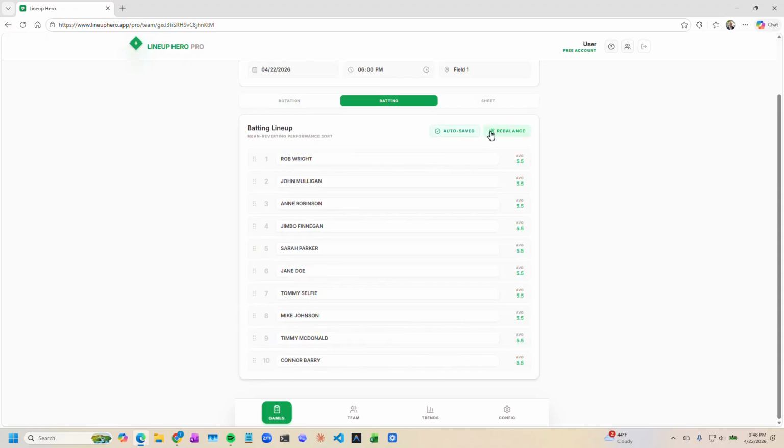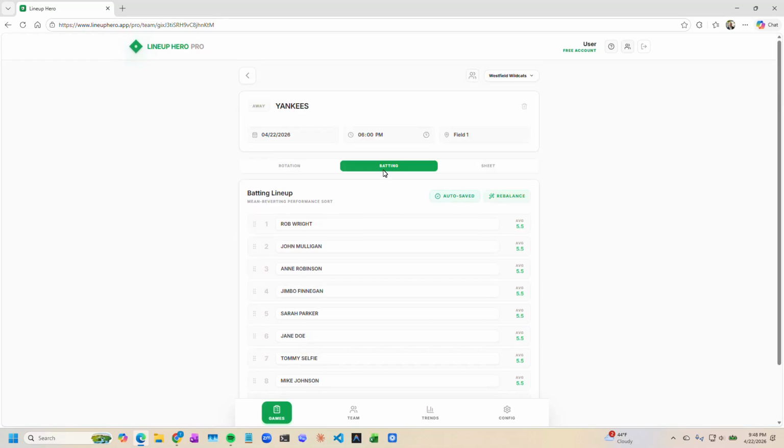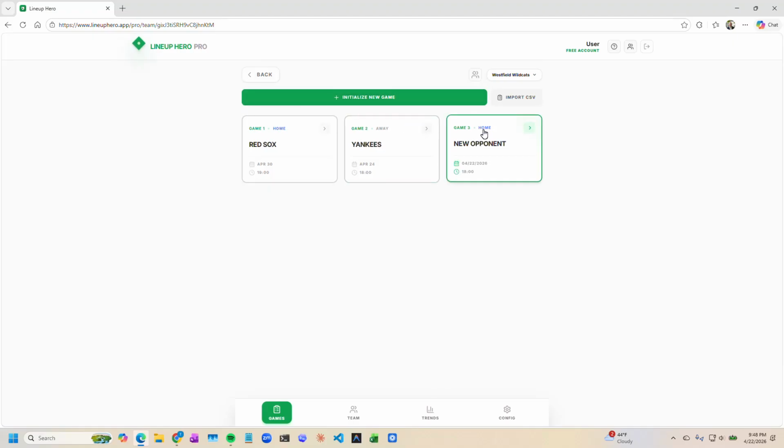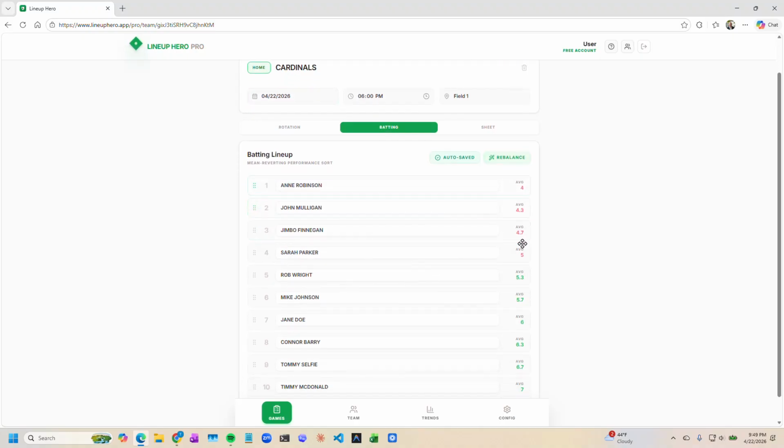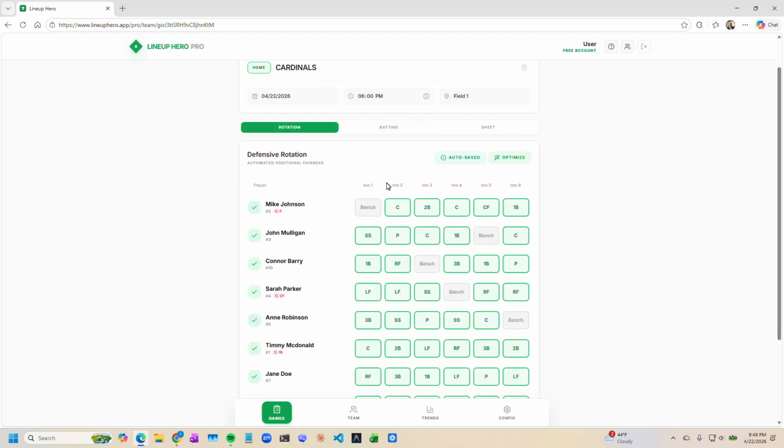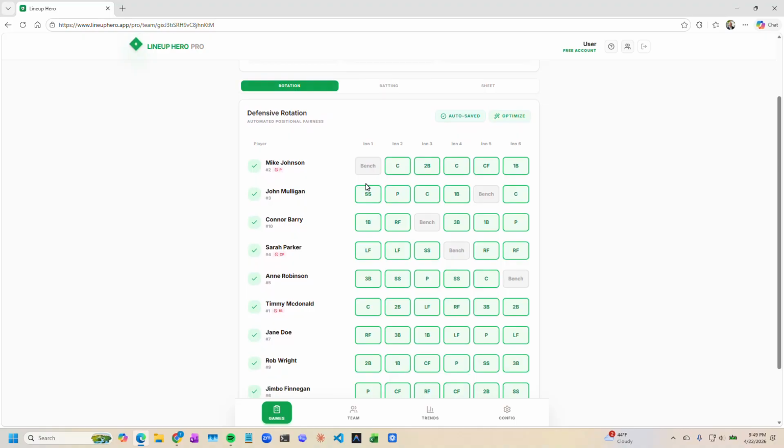I come here, going to rebalance. Based on 2 games, they're all going to be an average of 5 and 5 because they got optimized the right way. I'm going to go back, going to create one more. I'm going to say Cardinals. Push this out. I'm going to rebalance my lineup. Now you can see they've adjusted a little bit. I do the rotation, optimize, and we're done.